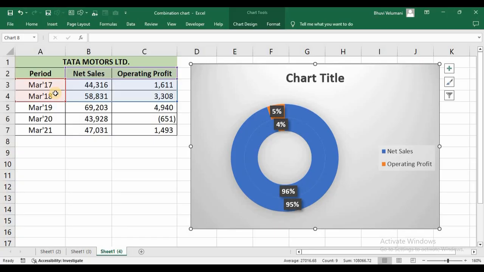As of now, I have added March 2017 and March 2018 data. Now, how do I add the March 2019 data to my existing doughnut chart? And it is very easy. In order to do that, all you have to do is place your cursor towards the end. You can see that the shape of the cursor has changed into a double-headed arrow. What you need to do, you just drag down. You can see that the data is getting added on to the doughnut chart.